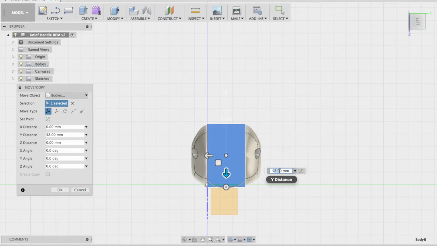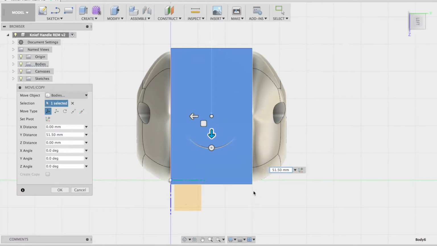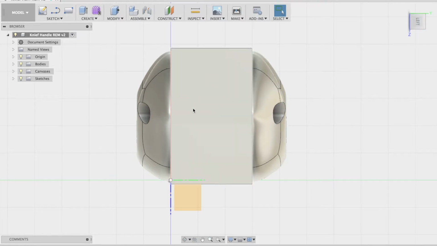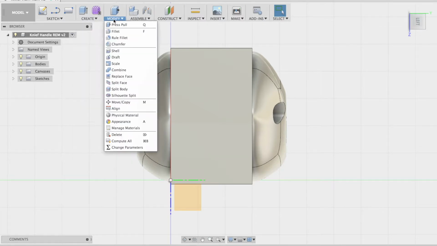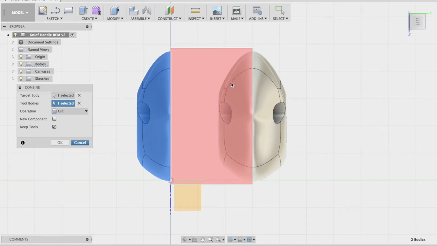I might make this 51.5 just to get it exact, so I have a little bit of overlap here, and a little bit of overlap here. I'm going to press return, and that's perfect. Now you're wondering, what the heck am I doing? Well, the next step is we're going to go to Modify, Combine, and Cut, and I'm going to keep my tool. My target body is going to be this knife handle, and my tool is going to be the rectangle. I'm going to keep my tool because I want it for this side, so that box has to be checked. I'm going to click OK.